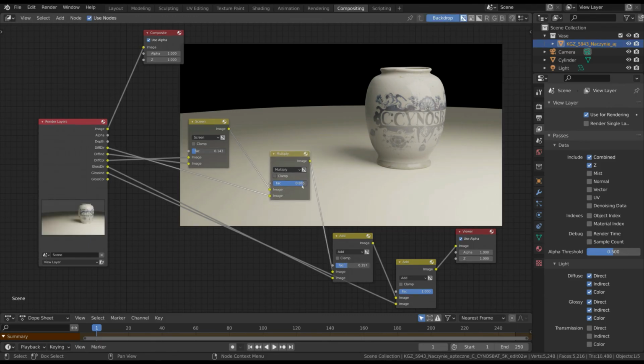This is also true for shadows and other properties. In this way, you can precisely change the appearance of your scene without having to render it again.